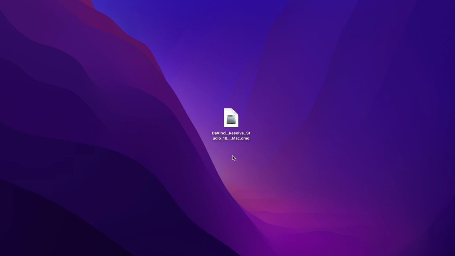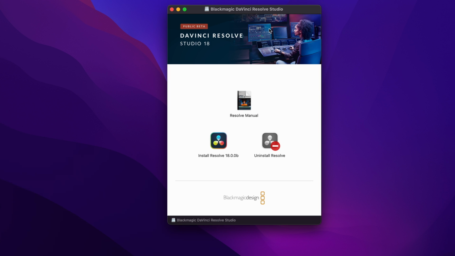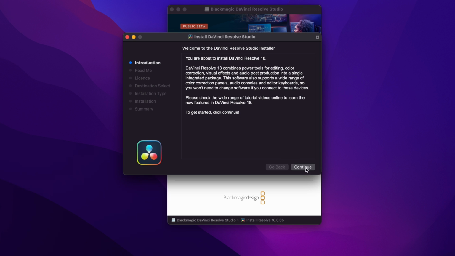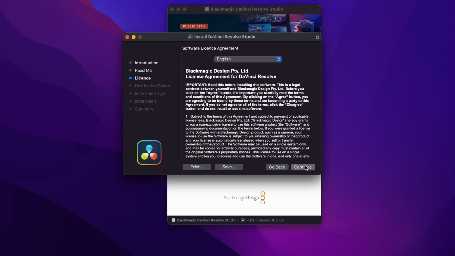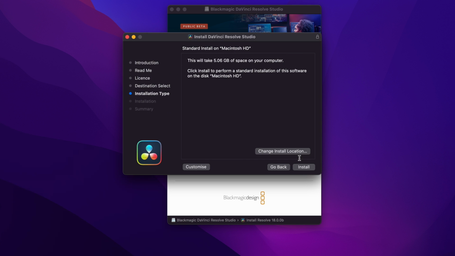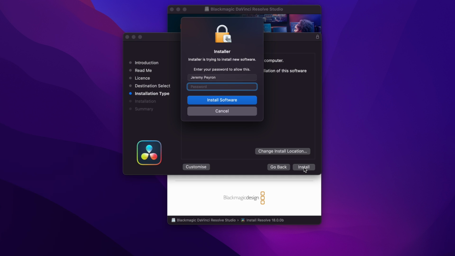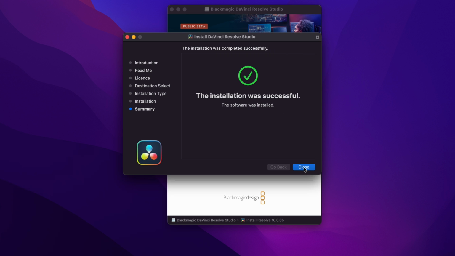Once the download is done, you will get the installer file. Just double click on it to open it. It will pop open this DaVinci Resolve installer, and now you can just double click on Install Resolve 18. And now you can just go ahead and follow the installation process. So here we're gonna click continue, agree, then install. Perfect, the installation is now done and you can start using DaVinci Resolve 18.